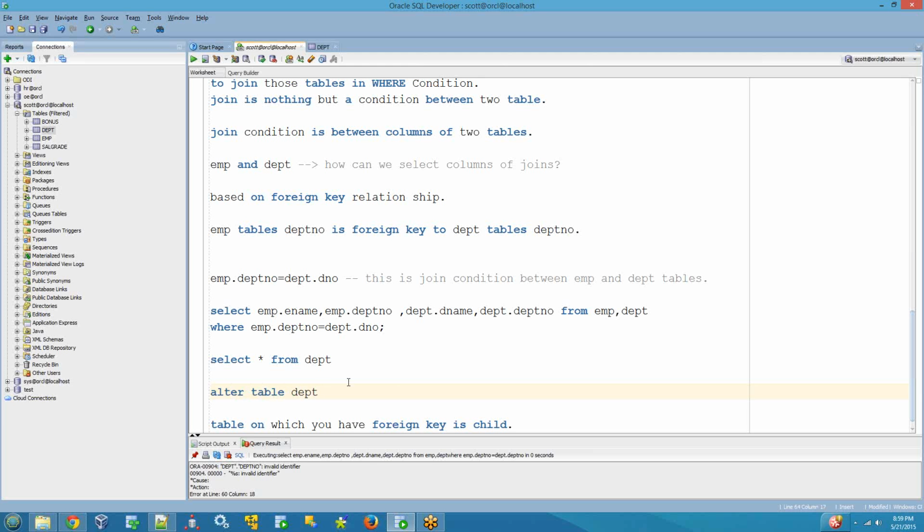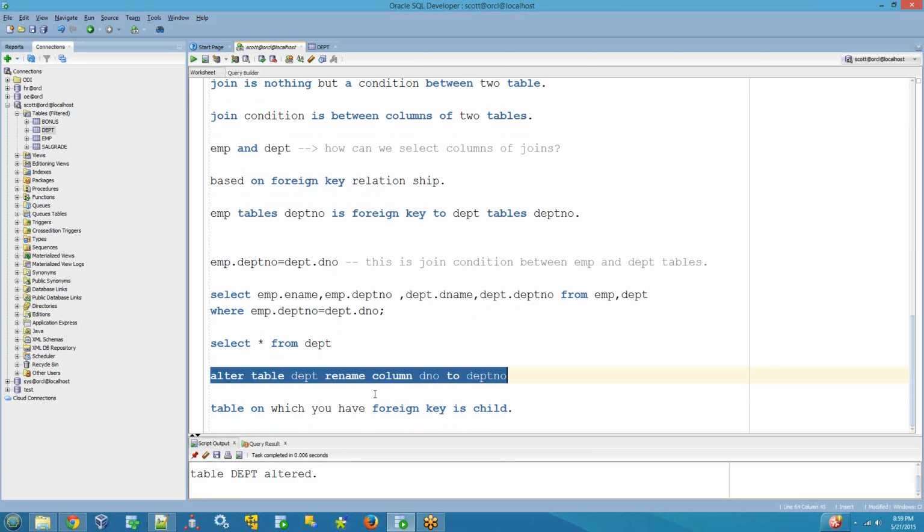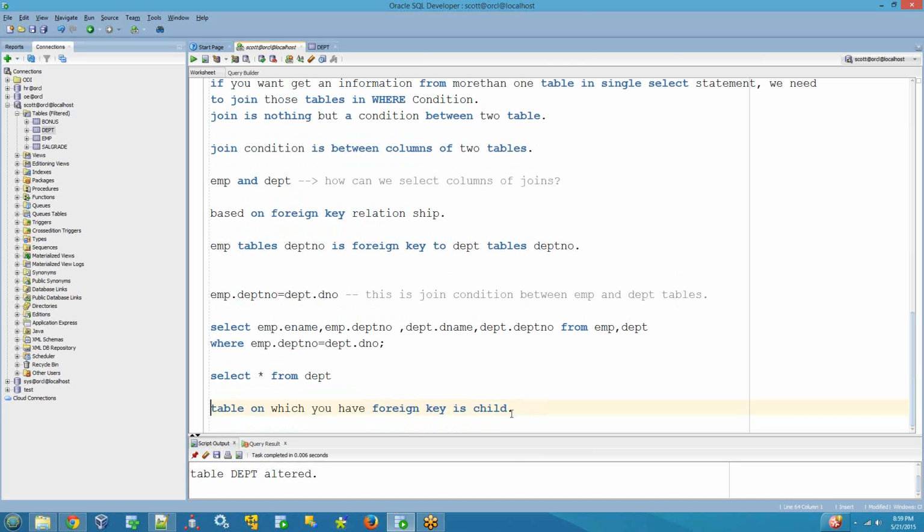Alter table DEPT and rename column. I'm renaming it back to department number. Don't worry about this alter table; we will see this one also. Everybody is clear? So, the join.